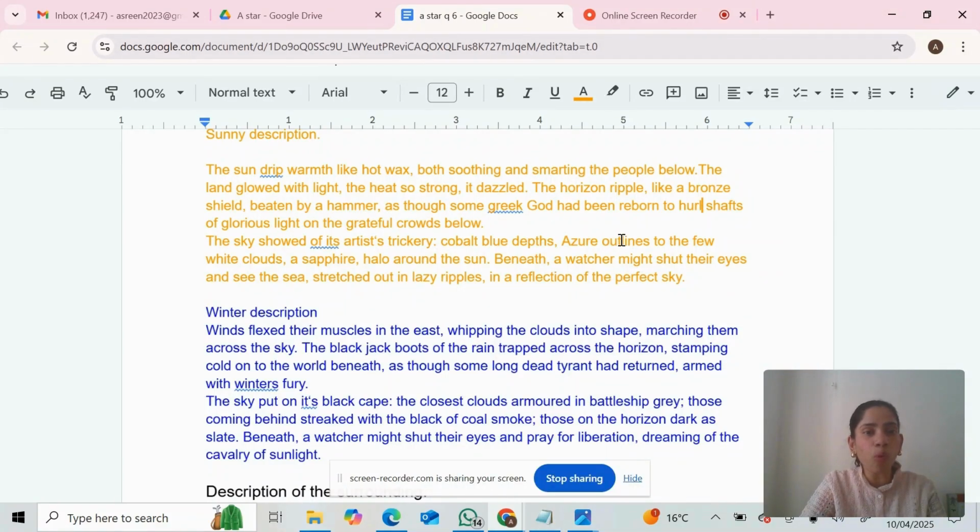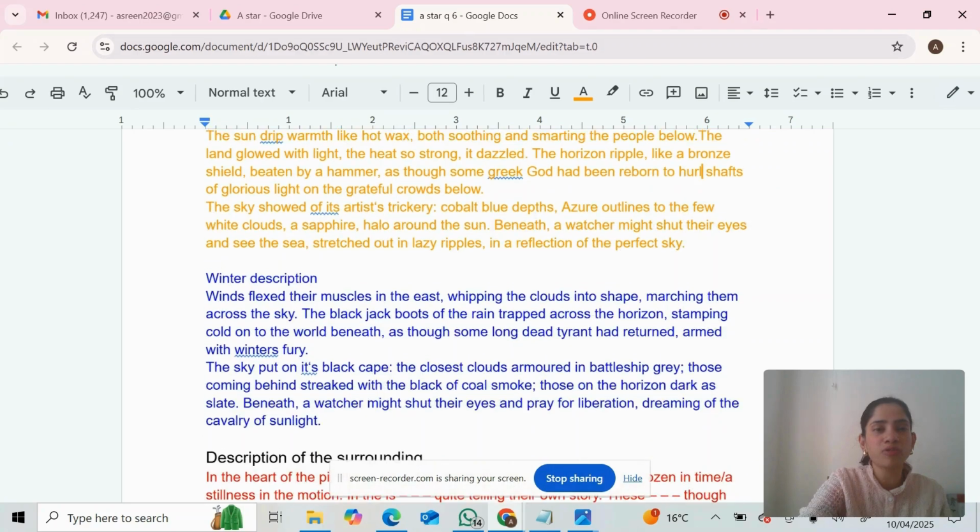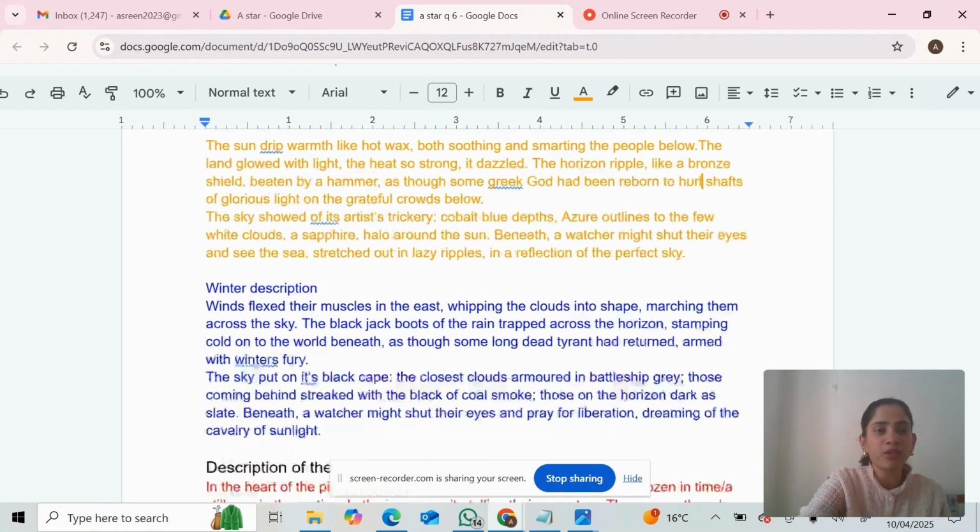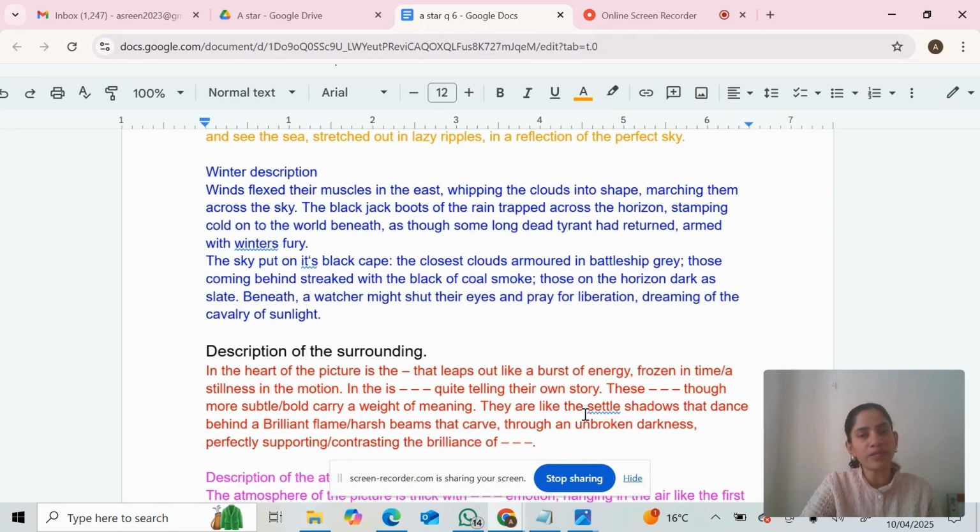And the sky showed off its artistry with a semicolon, their cobalt blue depths, azure outlines to the few white clouds, a sapphire halo around the sun. Beneath, a watcher might shut their eyes and see the sea. So there's a repetition, the sea stretched out in lazy ripples. So here there is a sibilance that we call a repeated S sound, which actually the examiner looks for, and a lot of commas, a lot of alliteration and personification has been used. So this is the kind of template that you should prepare, and it becomes easy.